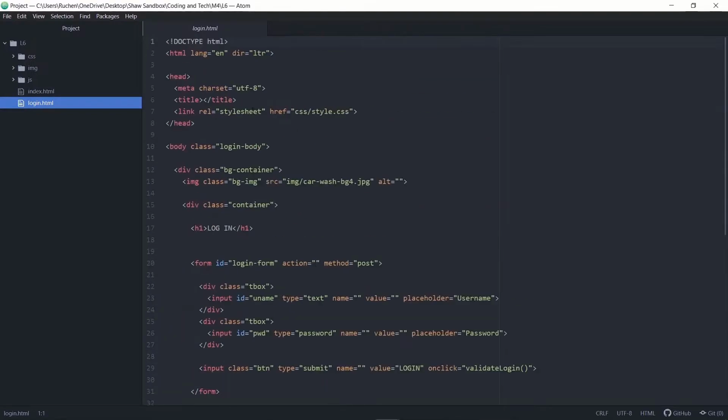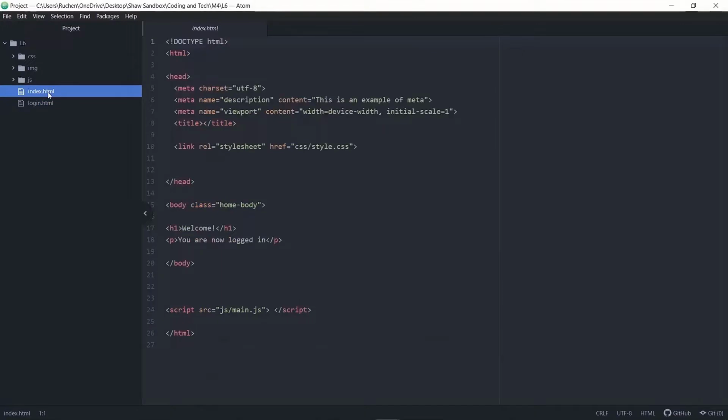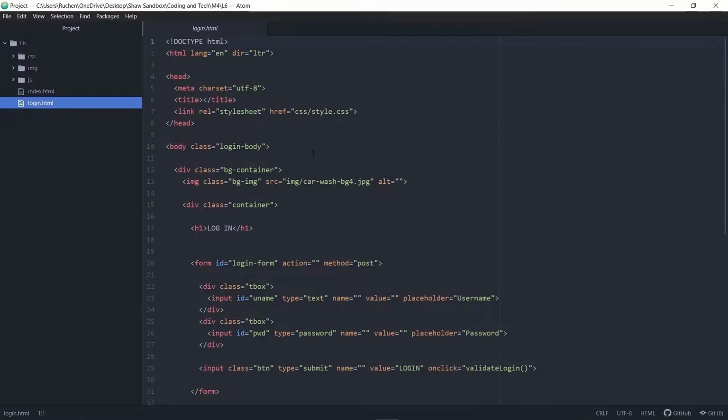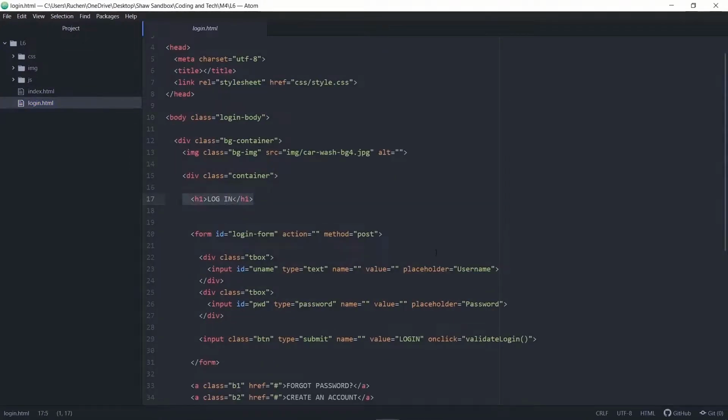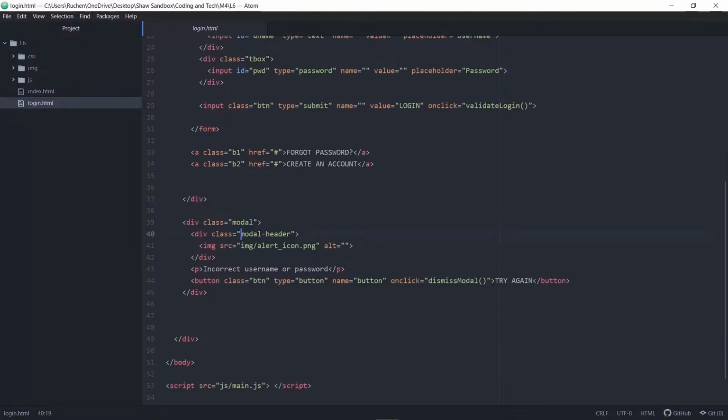So this is our HTML boilerplate for that login page that we saw initially. Then we've got the index page, and this is where we get redirected to once we log in successfully. Let's just run through the login page for a second. So we've got a heading of login at the top. We've got a form embedded over here, and then we've got two classes. This is actually buttons, okay? Keep that in mind. And then we've got that modal page, which is that pop-up page.